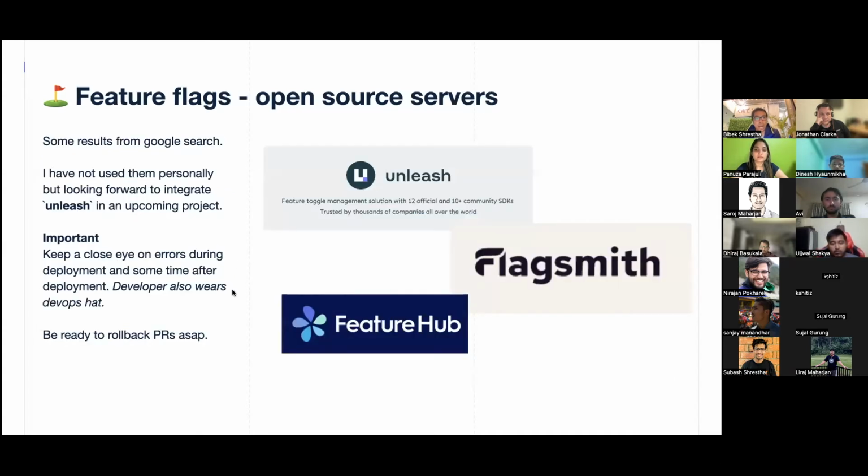Right. So be ready to roll back your PRs. Keep your eyes fixed on the monitoring tools when you're deploying, and when you're rolling out your feature flags, if you see an error pop up that was not caught by your unit tests, then you need to roll back your PRs, right? So those are feature flags.